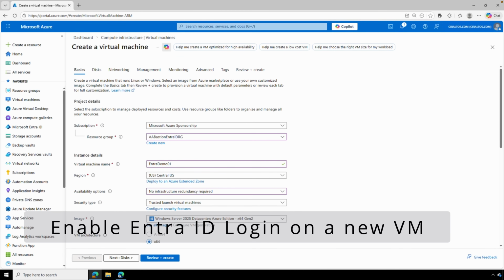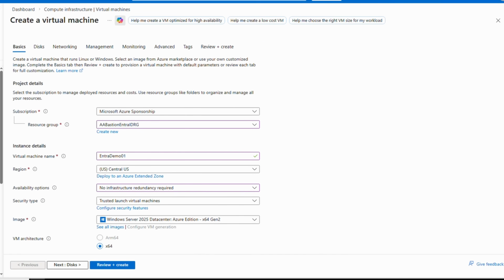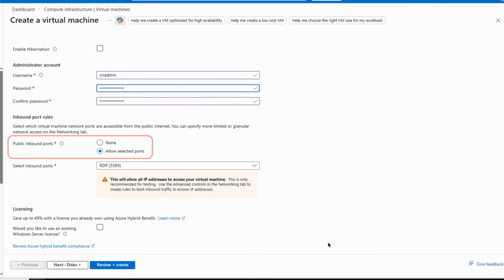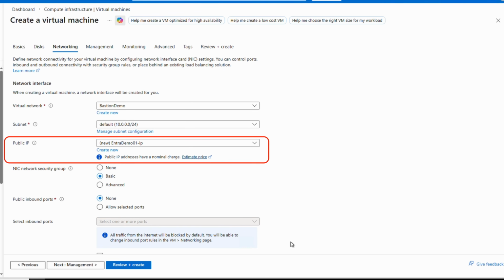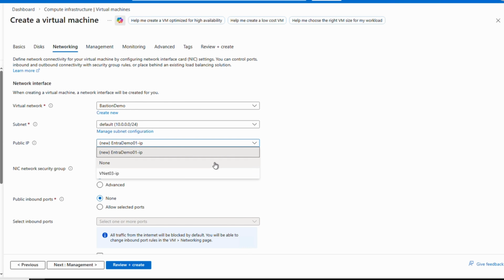Here we are in the Azure portal. We'll start by deploying a new VM. On the Basics page, make sure to disable the public inbound ports. We don't need the public ports open if we're using Azure Bastion. We'll go to the Networking page and change the default public IP to none.